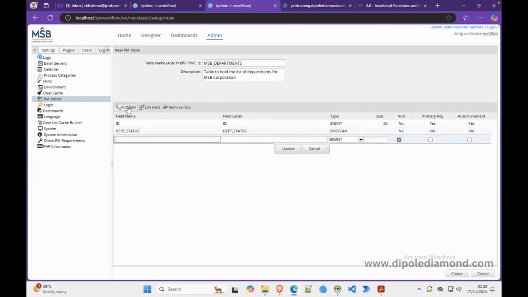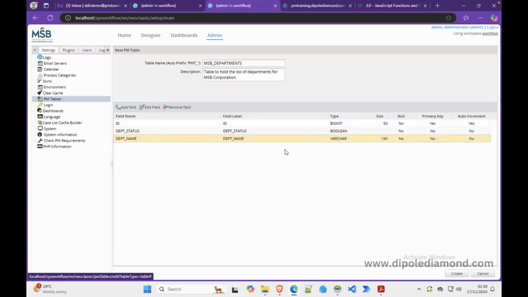This time around, department name, dpt_name. And that should be its label as well. And then this should be a varchar, and size should be 150. Should it accept null values? No. And then we can update this. Okay.